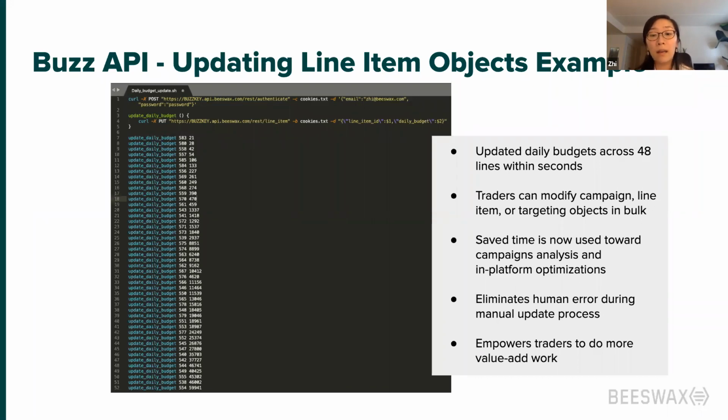And this is all to say that the API really empowers traders to do a lot more value add work and not spend time on just trafficking campaigns and dwelling on the minutia of setting up large campaigns. And now we can spend time toward more valuable things such as campaign analysis and in-platform optimizations. And also it just makes your life happier as a trader.